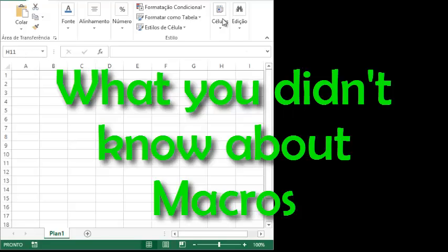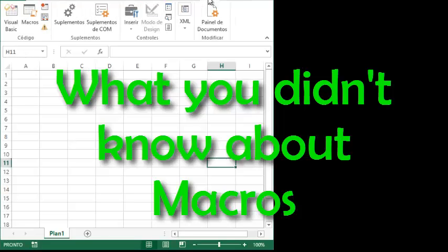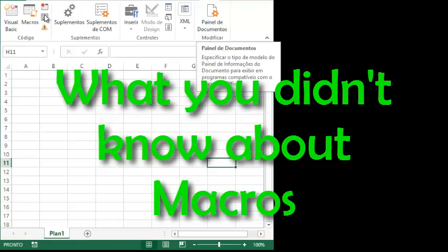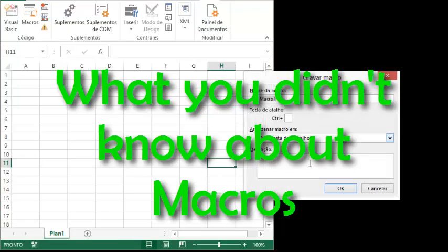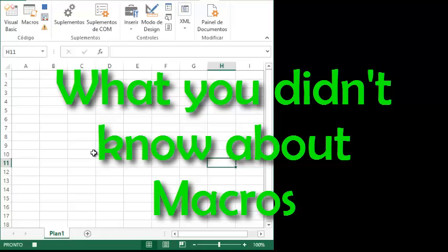So please go into the Developer tab. If you don't have it, please watch my video on how to open your Developer tab in Excel. Click on Record Macro, leave the auto defaults, and just write your name here. Your name. And this is it. Now I'm going to stop this macro over here.